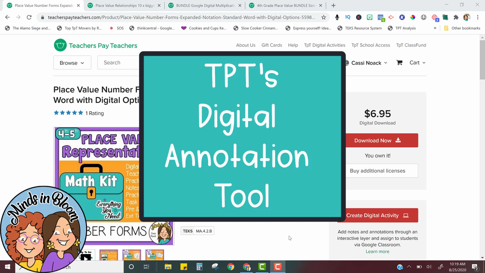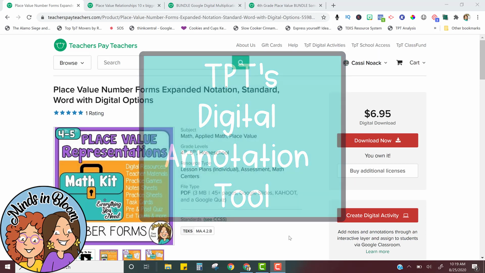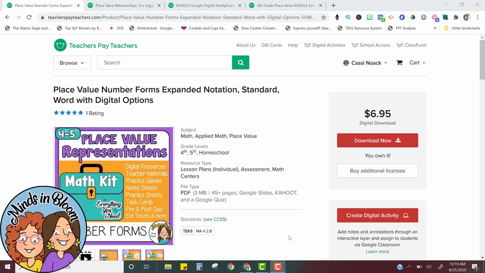By now, you've probably heard about Teachers Pay Teachers' new digital annotation tool. But you may be wondering how to know if a product has this tool available and how you can access this tool and use it with your students. So I want to take a couple of minutes to show you an overview of how you will find if a product has this tool and then how you can use it to make a resource into a digital activity for your students.